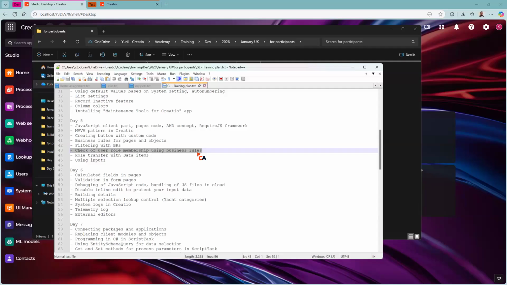But more importantly, we will use business rules in order to cover something that quite frequently becomes a problem, that is working with unique data items that cover role memberships. And we will talk a little bit about how users and roles are structured and operate in Creatio, how to migrate them, when to migrate them, and when not to overuse this.